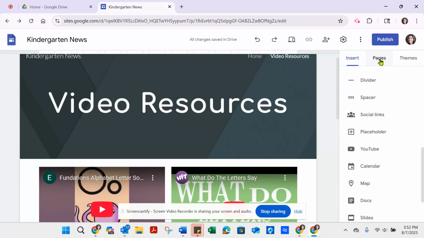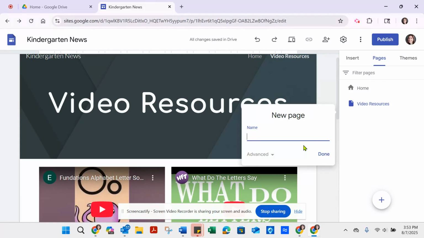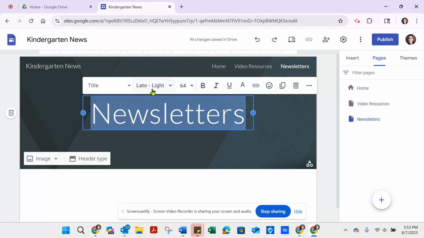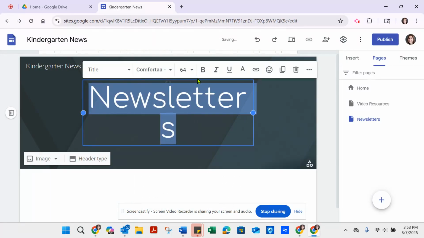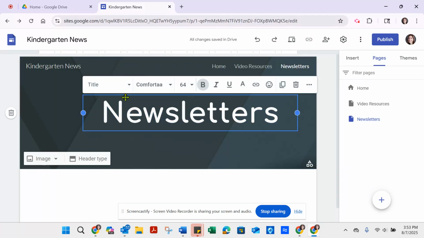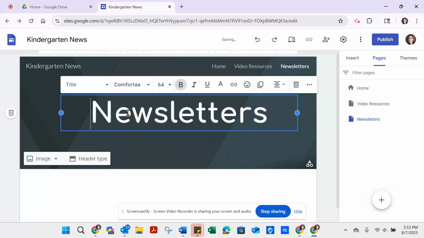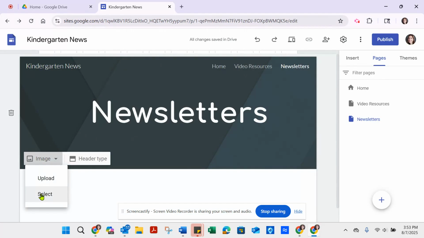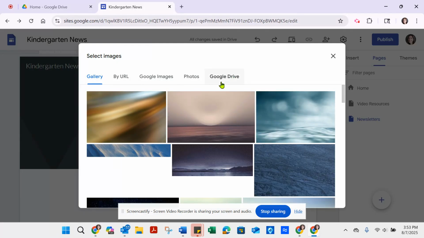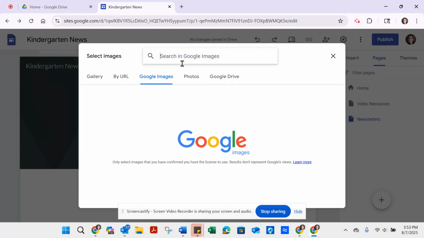I'm going to insert another page. And I want to show you about the background. As you noticed, this came up here again, so you'll be able to toggle back and forth between the pages. And let's say you want to change this background here. If you come over here and you click Image and select, there are different choices of where you could go. Today, we're going to go to Google Images.